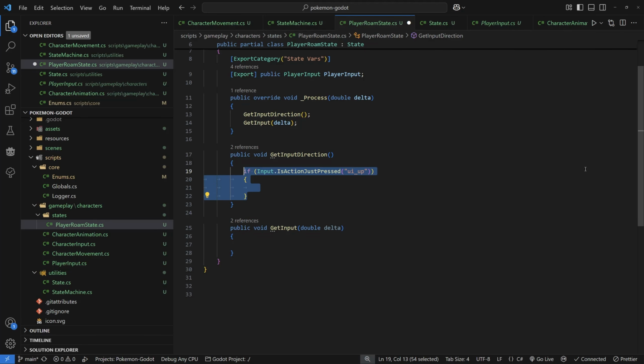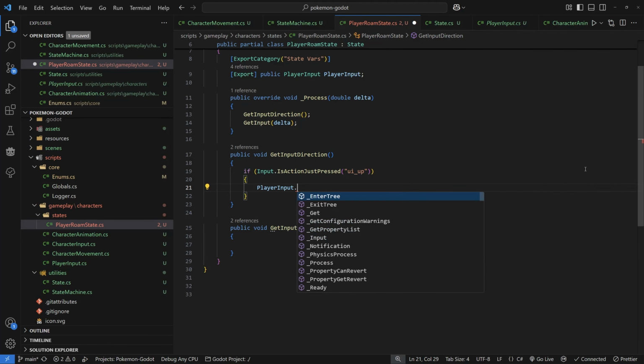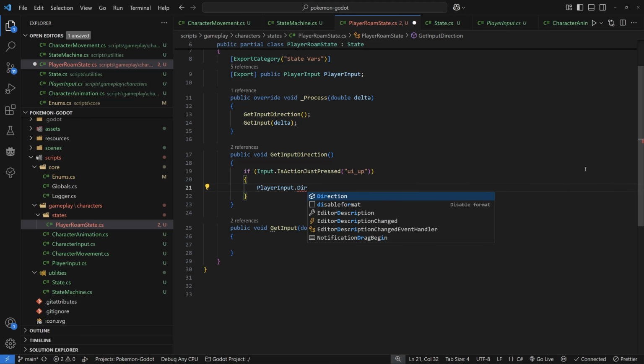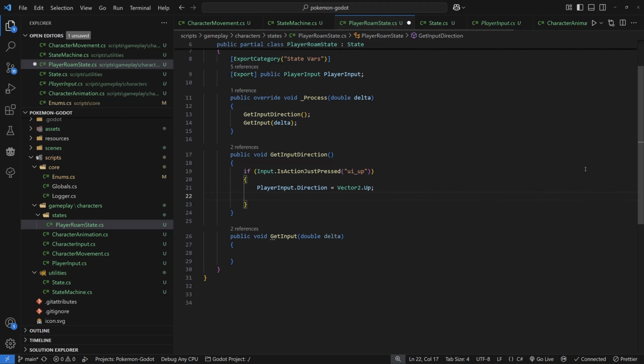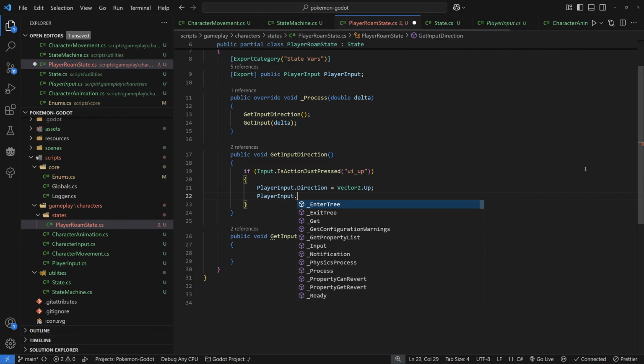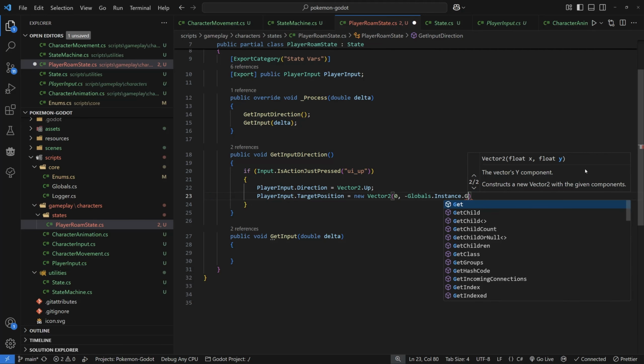So we're going to do an input.isActionJustPressed, and then we're going to pass in a string, and Godot's identifier for the up direction is UI_up. So if our input action just pressed is equal to UI up, this is what we have to do. We're going to make our player input.direction equal to vector2.up. And then we're going to make our player input.targetPosition equal to a new vector2. And it's going to be 0 and then minus our grid size. Up in Godot is minus in the y-axis.